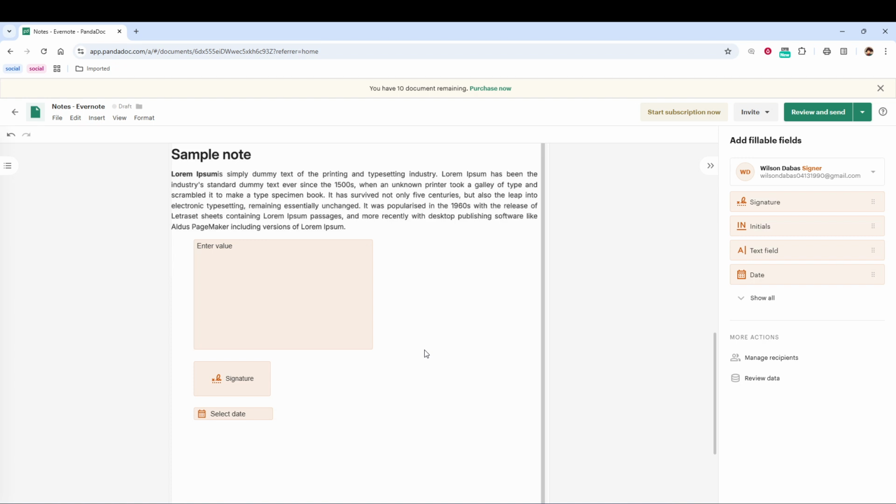By opening your document, modifying the content, managing your fields, and relying on autosave, you can quickly and confidently edit any document in Pandadoc.